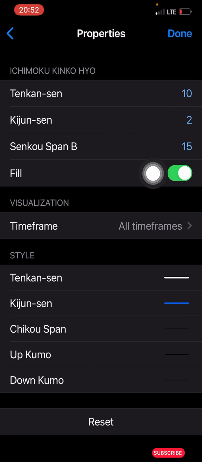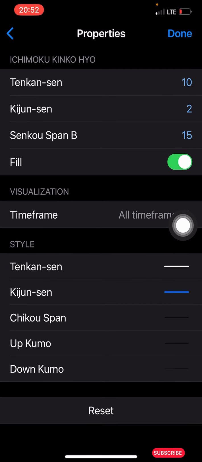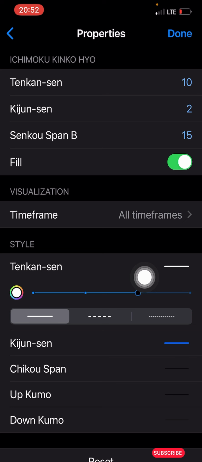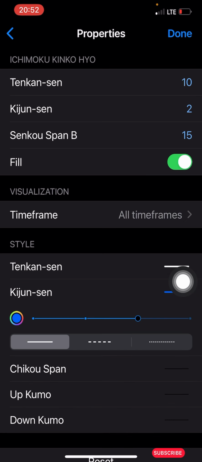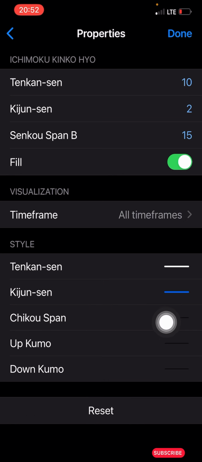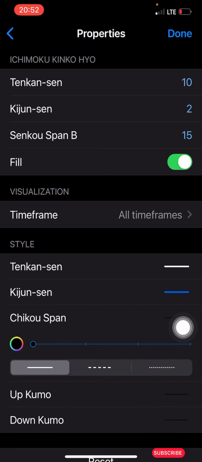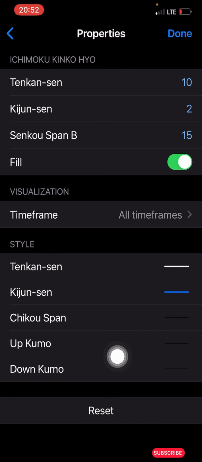Right, the fill, you fill it up. The time frame is all time frame. All right, so this one here, you make it color white, 3 pixel. The Kijun Sen is color blue, 3 pixel. Right, and then the rest, you make it the color of your background, and then you use 1 pixel for them. Okay, the rest of the three, make it the color of your background, 1 pixel, and after that you click on done.